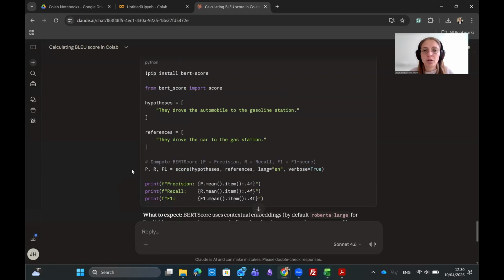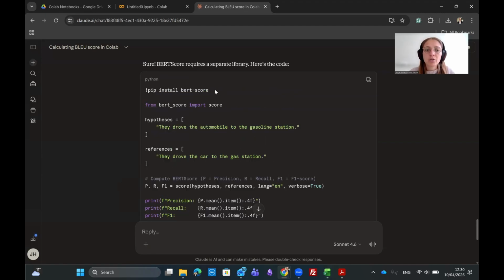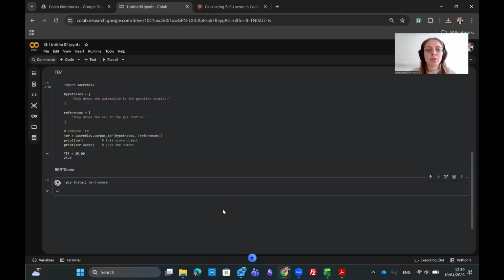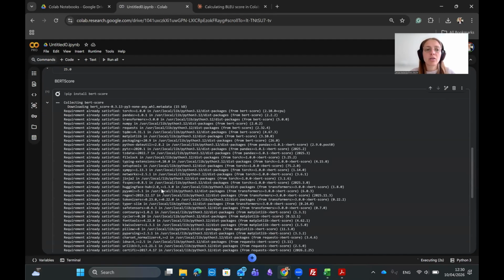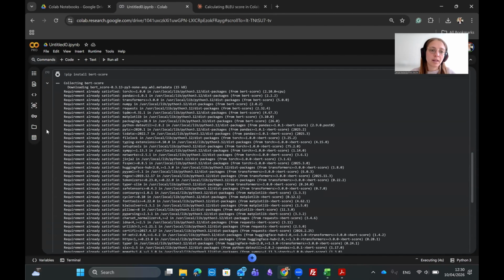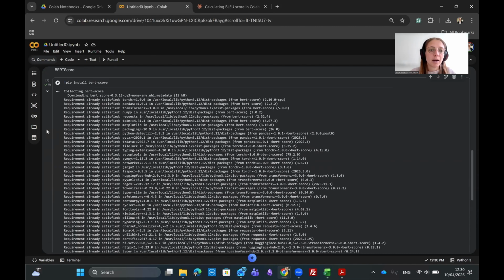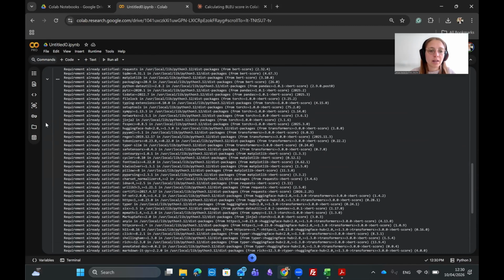So yes, this score should be much higher. So we can copy this all in one. Usually it's a good habit to have this separated. So we copy this and pip install BERT score. And this might take a little longer than BLEU because it's a more complicated computation that is required. Okay, that went really fast as well.